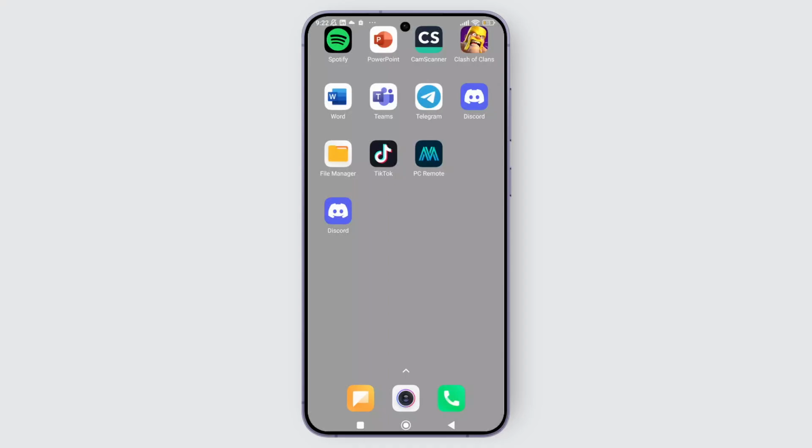In today's video, I'm going to show you how you can easily change the language in the Discord app. So now, without further ado, let's get started.